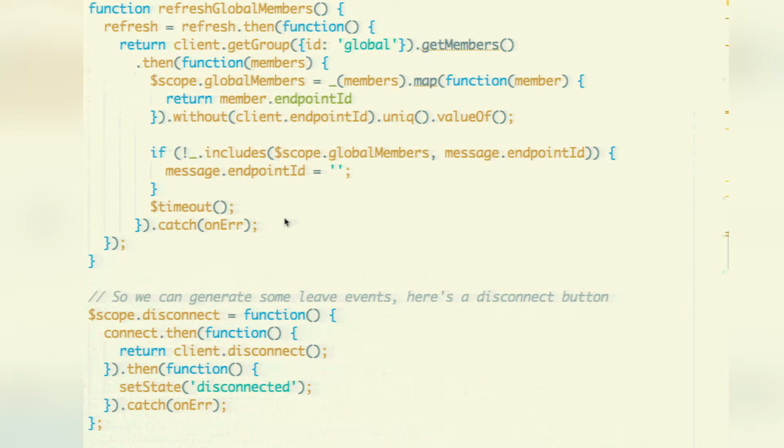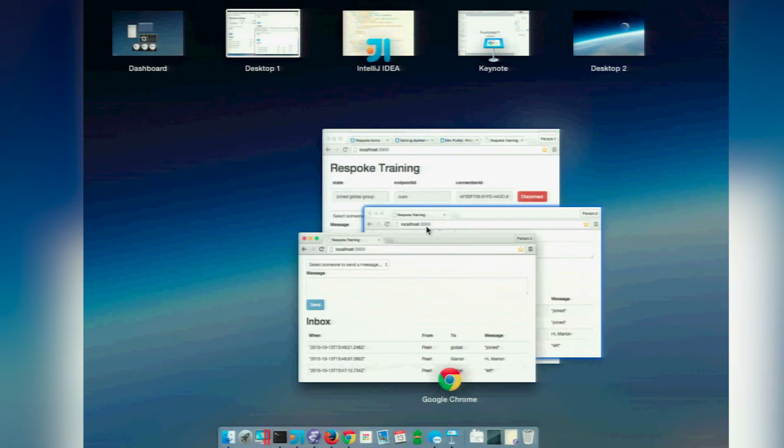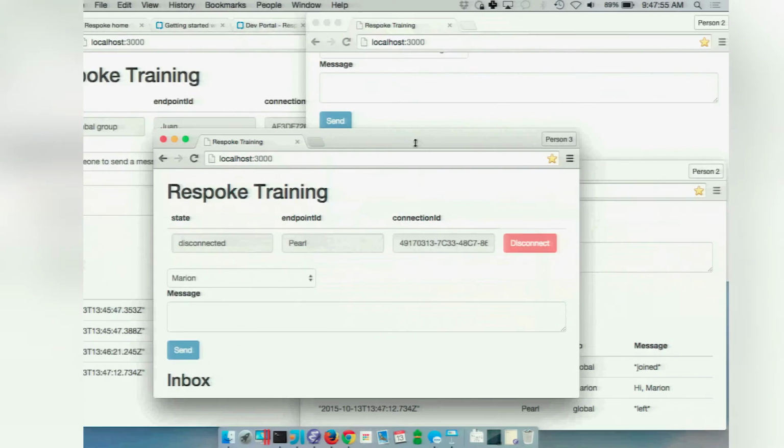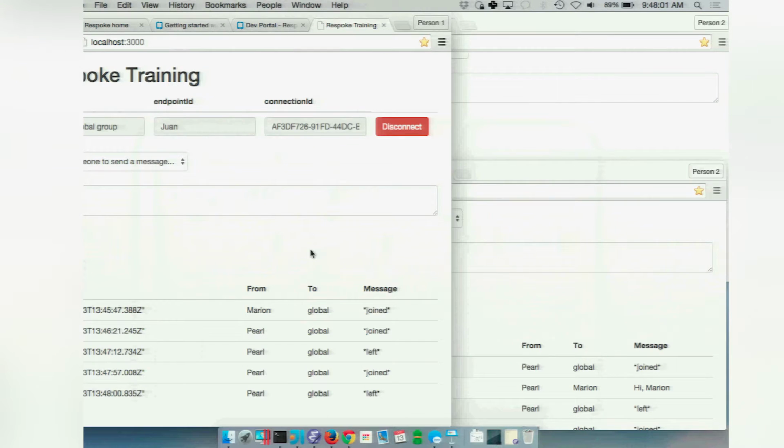Yes? So if you close your browser tab, would that be equivalent to the disconnect? Mm-hmm. Okay, I just want to make sure. Yeah, and so here, Pearl has joined, closed the tab, Pearl has left. So in terms of closing the browser tab, that's a fairly immediate disconnect.